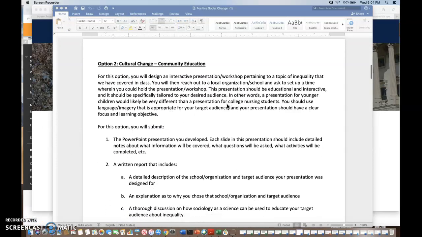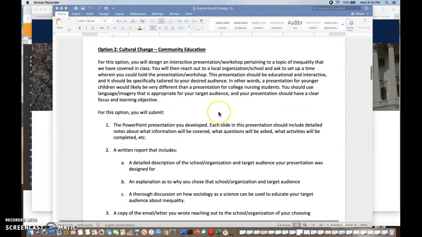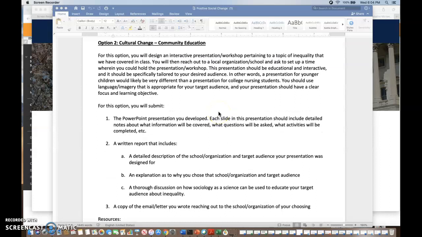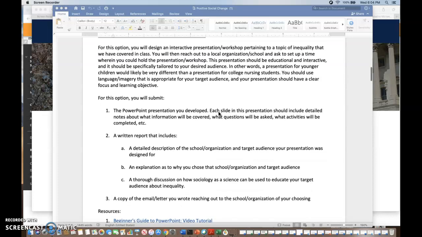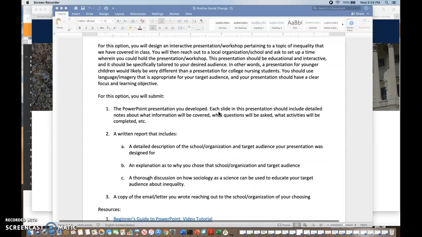Option number two is titled Cultural Change Community Education. For this option, you will design an interactive presentation or workshop pertaining to a topic of inequality that we have covered in class. You will then reach out to a local organization or school and ask to set up a time wherein you could hold a presentation or workshop, and this can be done virtually. This presentation should be educational and interactive, and it should be specifically tailored to your desired audience. In other words, a presentation for younger children would likely be very different than a presentation for college nursing students.